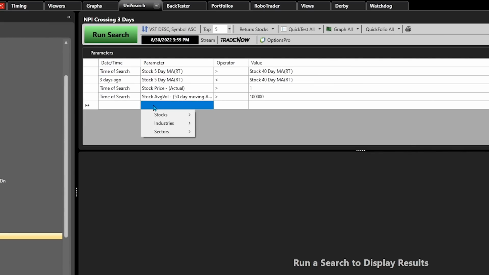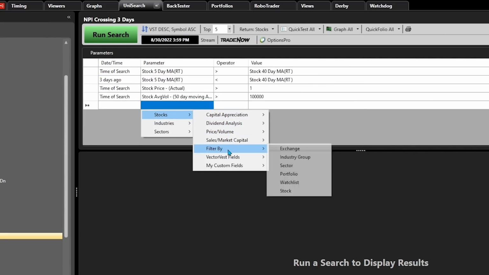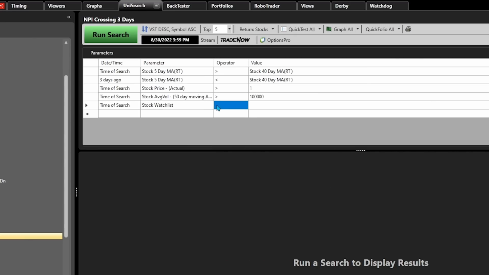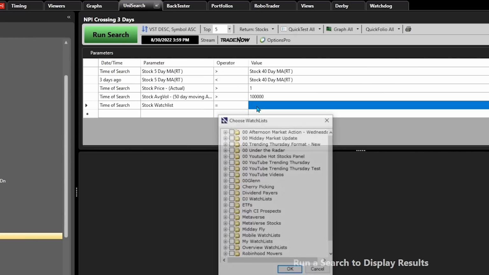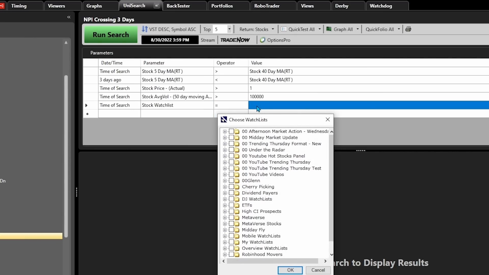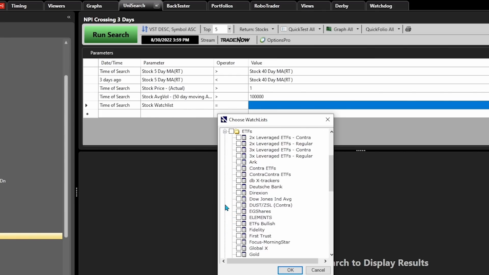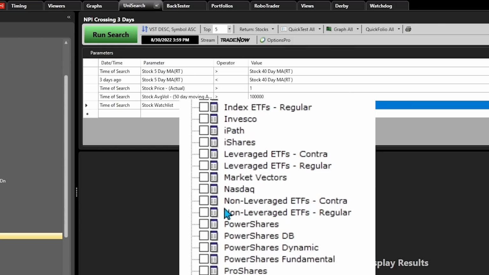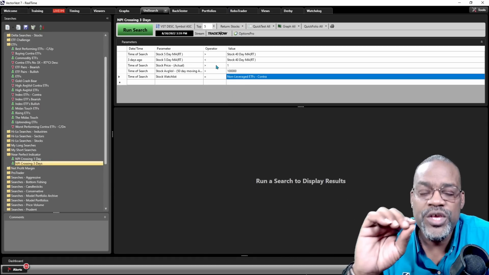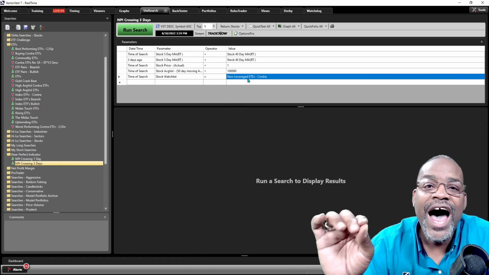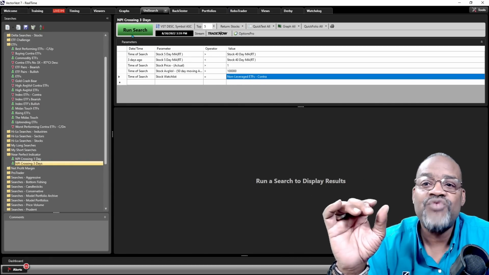Let's go to the parameter line. Let's go down to stocks. We're going to filter by a watch list. Let's do that. Operator equal to. Now, for all of you who are still brand new to Contra ETFs, let's go down to the ETFs folder right here. Click the plus sign because I want to open up the ETFs in the watch list. Click the plus sign and let's go find non-leverage ETFs Contra. Only check that box. Click on OK. Now, we're using the near perfect indicator for non-leverage Contra ETFs. Let's run it.